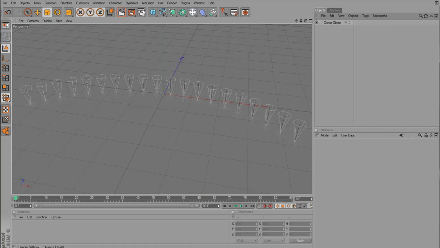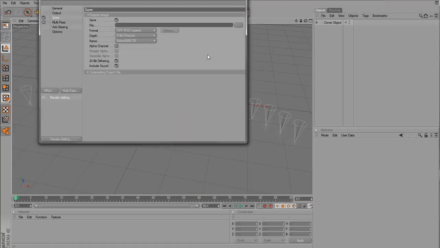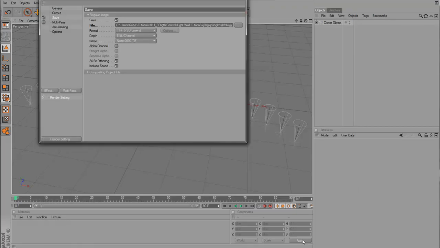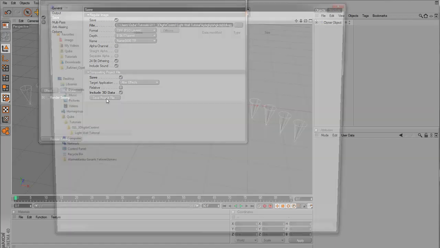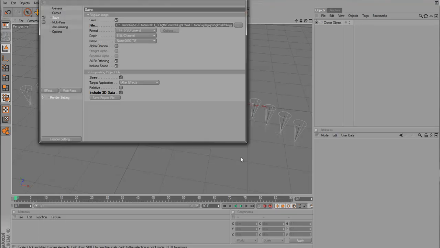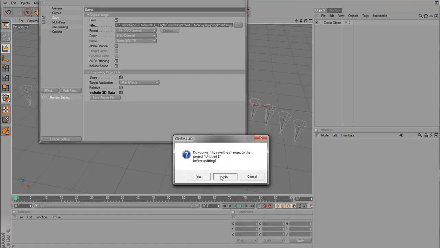So again, we go to our render settings, go to the Save tab. I have to yet again create a new name for it. That one didn't really matter. Expand compositing project file, save After Effects, include 3D data, save project file. And I already created it once and I forgot to change the name to emitter, so I'm right now recording this segment for the second time. So this is going to be replacing my particle wall AEC file. Save. Yes, I do want to replace it, and we're done with Cinema 4D.